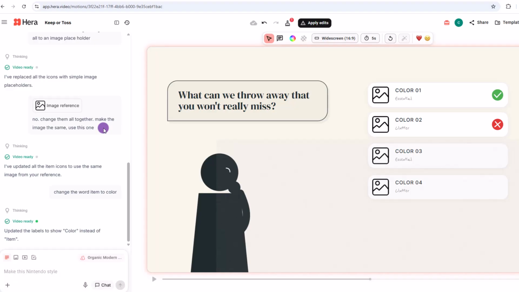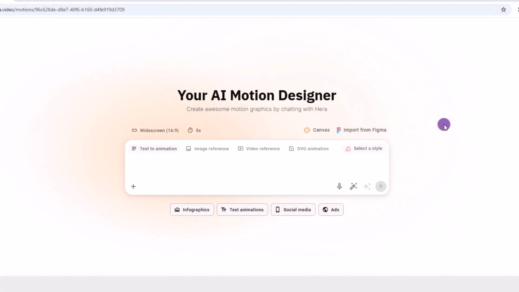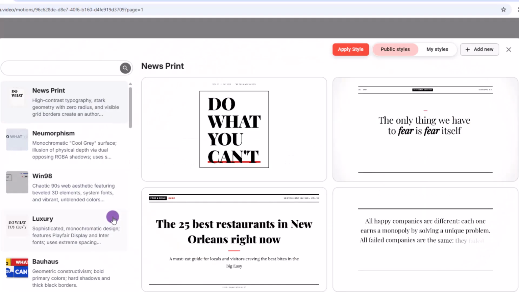Side note, one thing I've noticed is Hera has a tendency to apply a design style for you. For example, for whatever reason, it likes to apply this organic modern style. So to avoid that, when you're starting a new project, as you type in your original prompt, click on this Select a Style button and choose the one that best fits the vibe of the video you're trying to create.